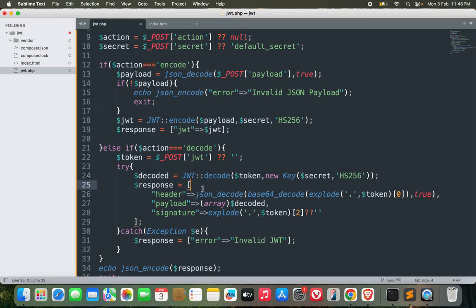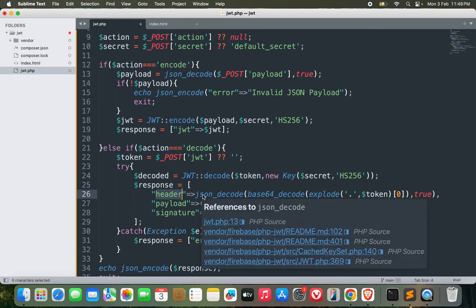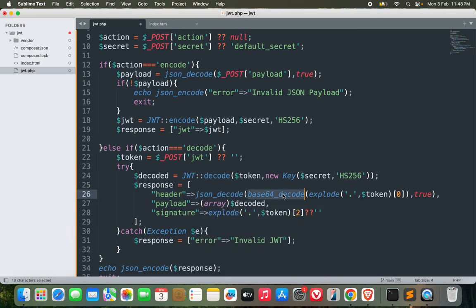For the response header, it would be JSON decode, base64 decode, explode the token by dot, get the first element, and then decode it. Perfect. Shouldn't be an issue here. For this one, it's a simple thing. Explode the token, get the second element, and if it is not there, it will be blank. I don't see any issues here.